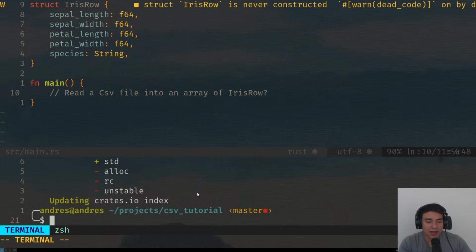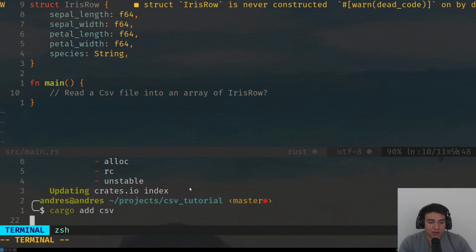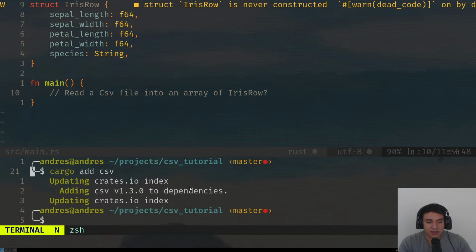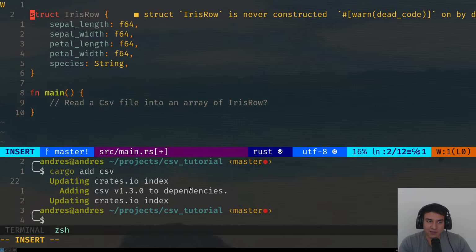And let's also cargo add CSV. So CSV, and yep, I think that's it. So here I added CSV, as you can see, cargo add csv, and we added Serde. So I think that's enough for us to start with.